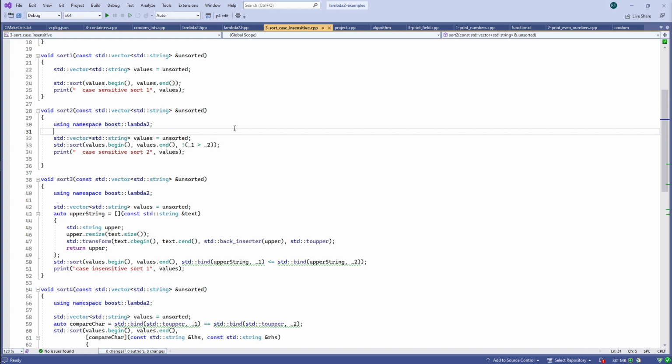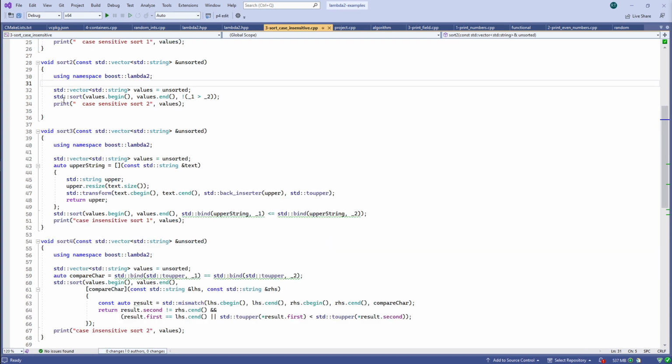And here we're going to do the same thing, except instead of relying on the default comparison operator in std::sort, we're going to supply our own comparison operator. This is one we've written using Boost.Lambda2. We need a function that takes 2 arguments, so we have _1 and _2. And the documentation for std::sort says that it should return true if the first argument is less than or equal to the second argument.